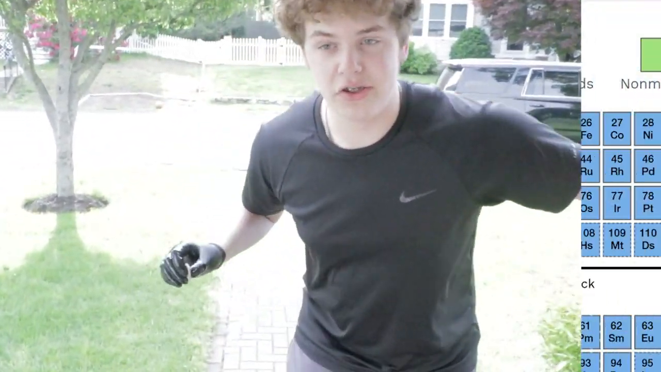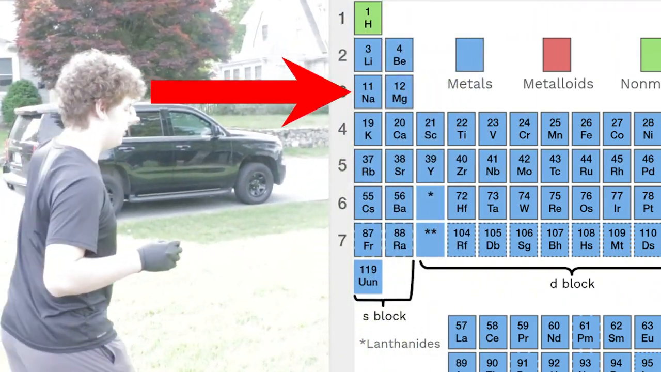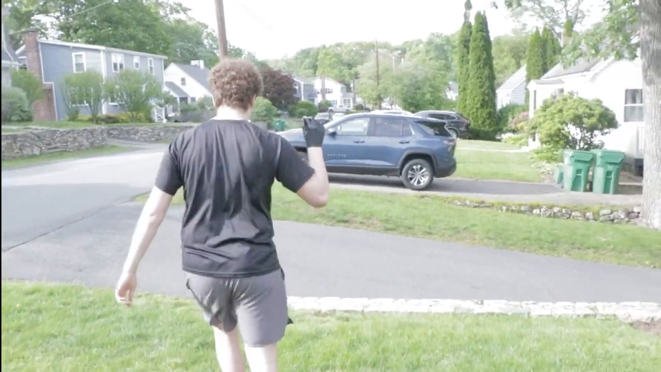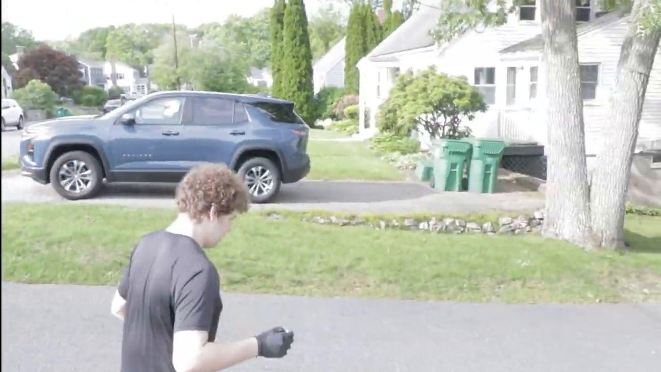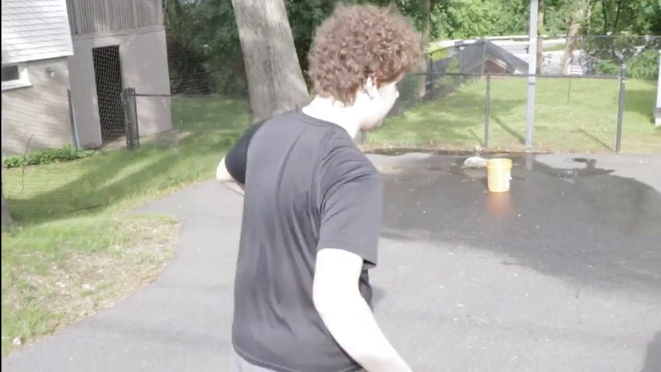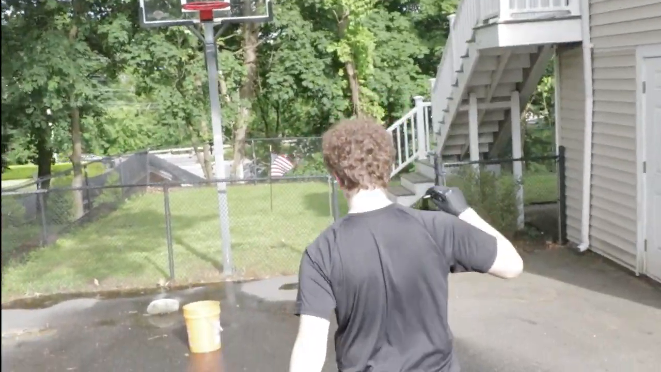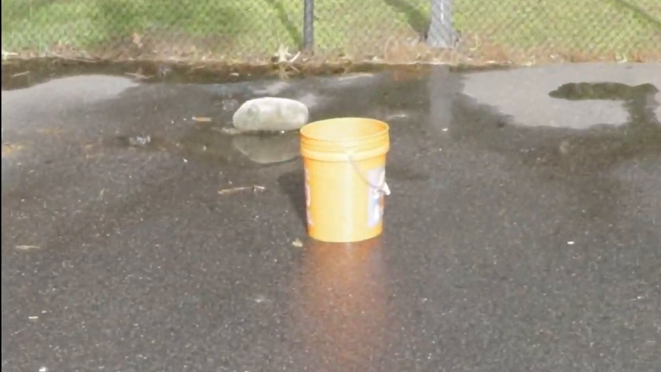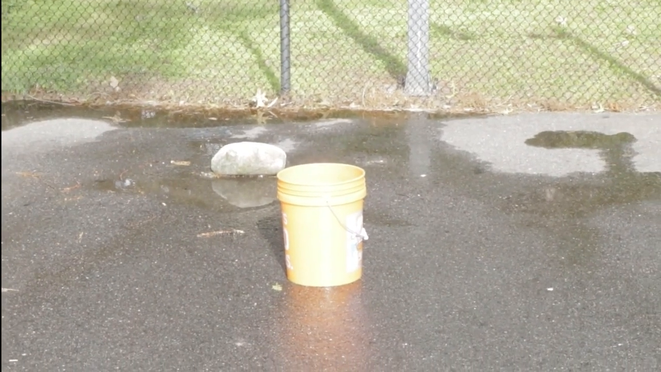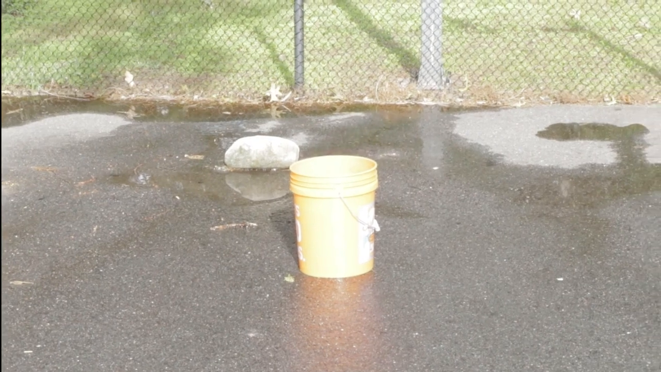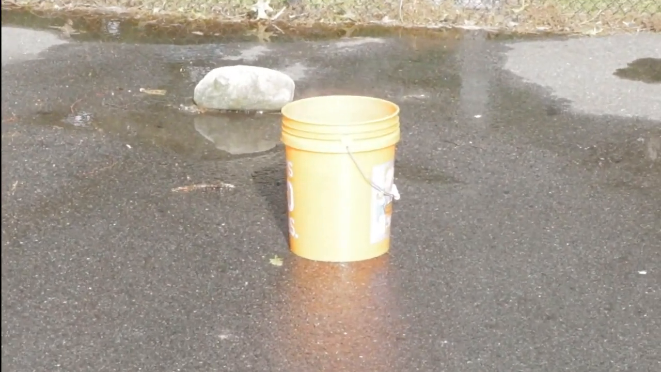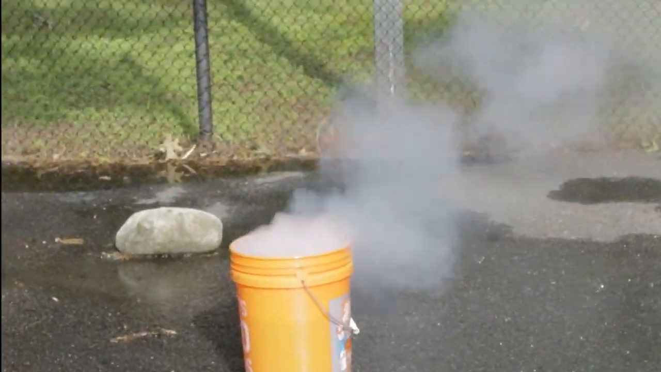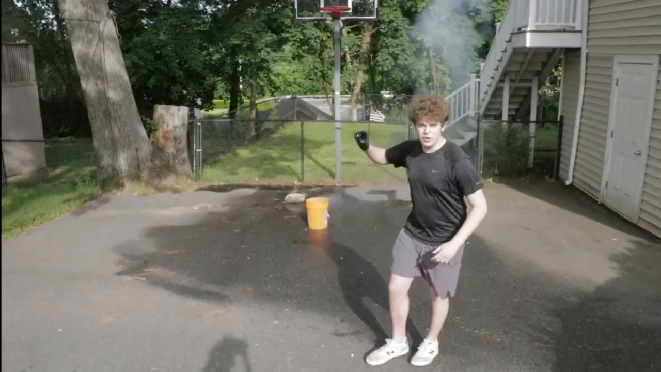This metal is right here on the periodic table. And there's something pretty special about this metal right here. And I'm sure you can guess, because you've already seen it, but when I put this metal into this water right here, it explodes. Pretty cool, huh?